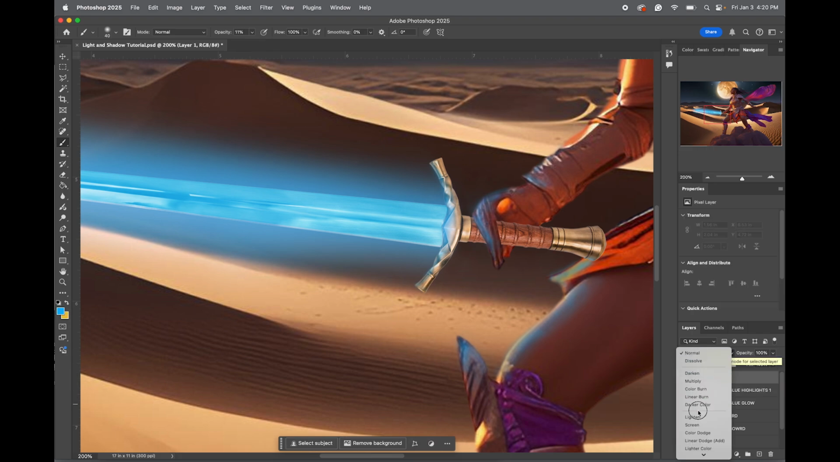Okay, now in this new layer that I created, I'm going to come in here. This one I'm going to change to screen. And then I'm going to come in here and add a little bit of blue. Just a little bit. Again, we're trying to make this as realistic looking as possible.